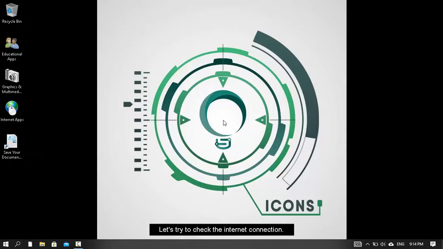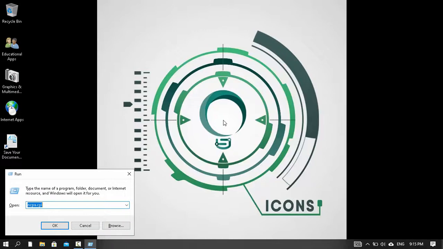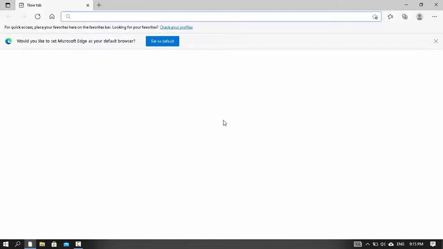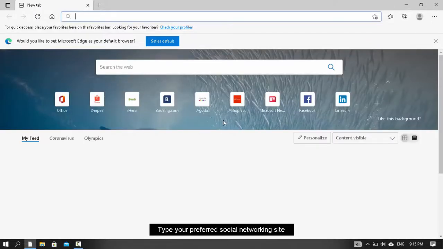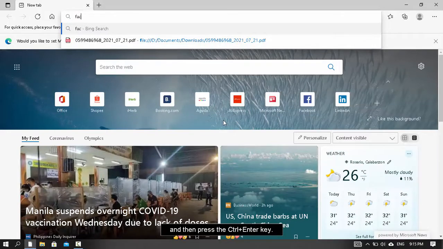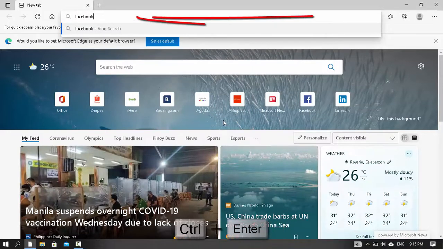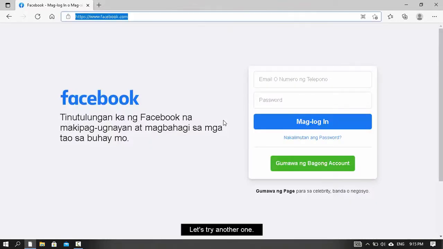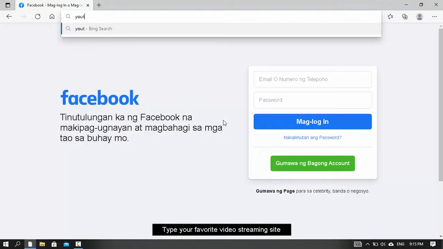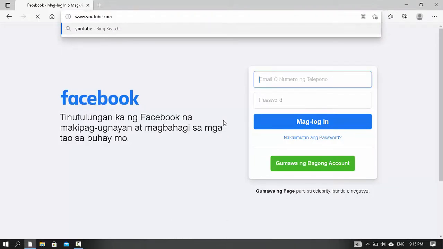Let's try to check the internet connection. Launch your preferred web browser. Type your preferred social networking site and then press Ctrl plus Enter key. Let's try another one. Type your favorite video streaming site and then press the Ctrl plus Enter key.